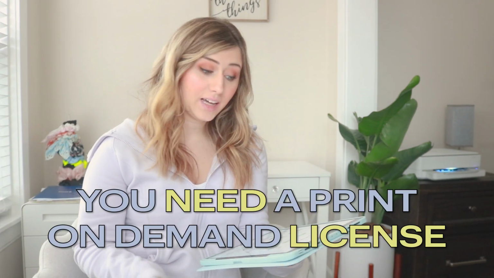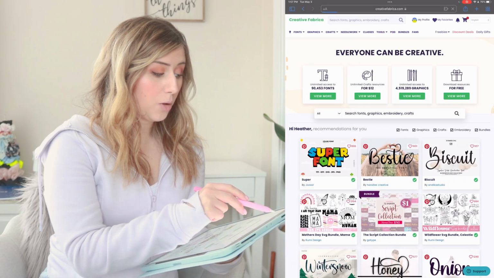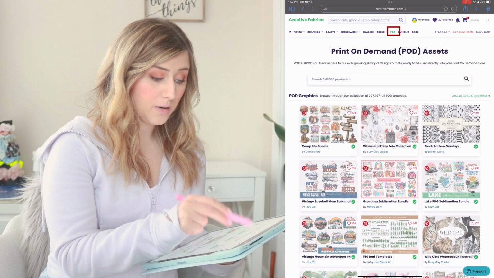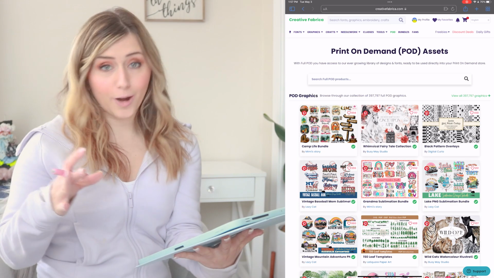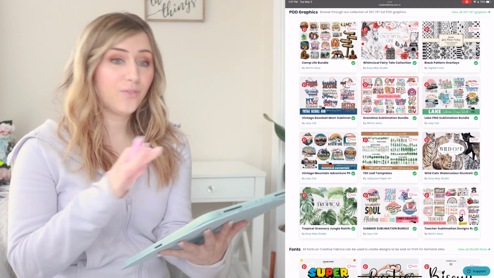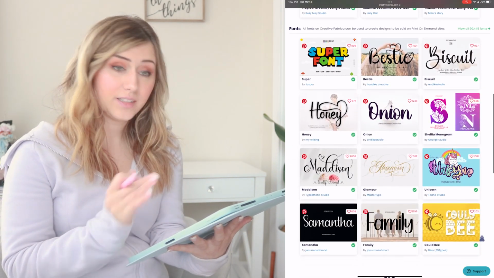One of the things that I want to mention is with print-on-demand, if you're creating designs for print-on-demand products specifically, you need a print-on-demand license, and that's something that Creative Fabrica has specifically created a category for. So on the tablet on their mobile site, if you go to just the print on demand area here, you will see a plethora of different SVGs, templates, and fonts that you guys can easily use for your next print-on-demand designs.